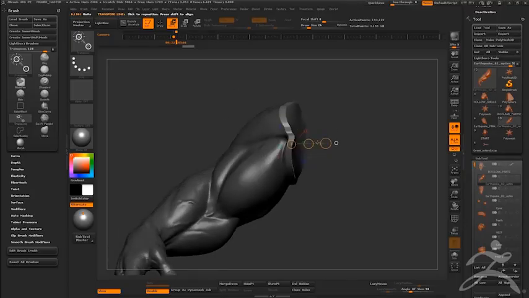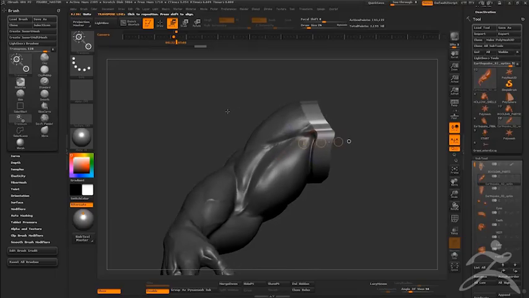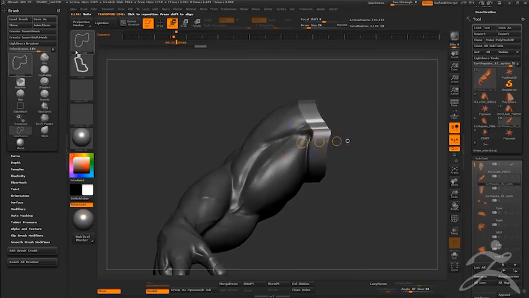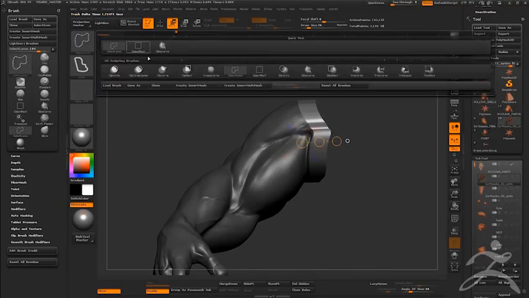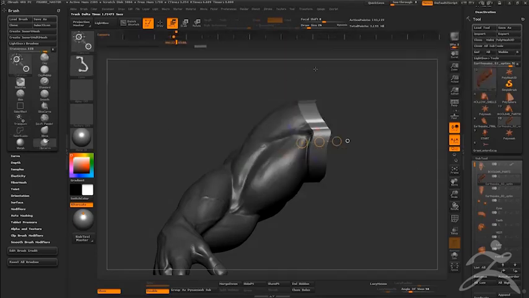Once I've got this pulled out a little bit, I can go a little bit more extreme here, something like that. I can switch over and grab another one of the many useful brushes inside of ZBrush. I'm going to grab this clip curve brush. This is a great tool. I use it all the time.